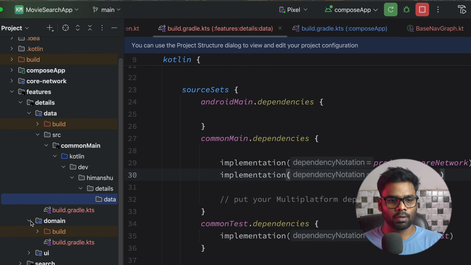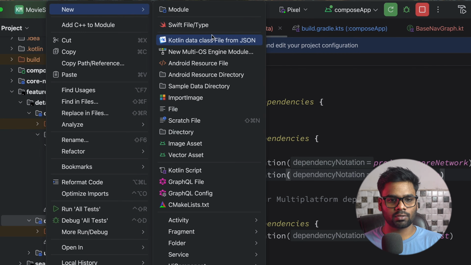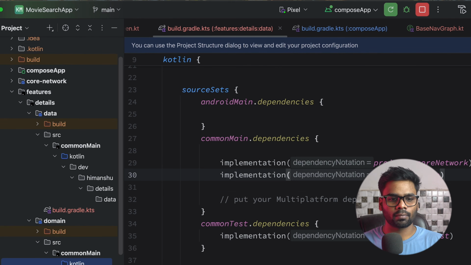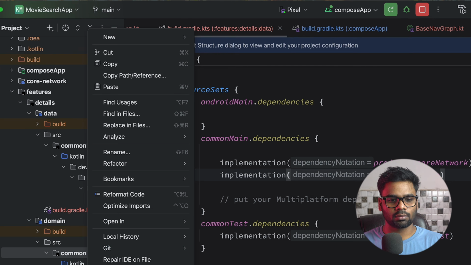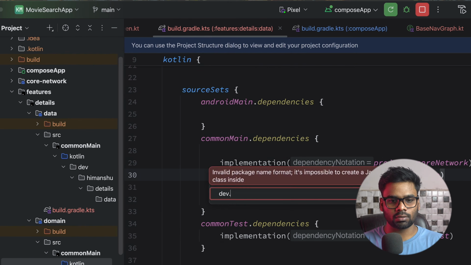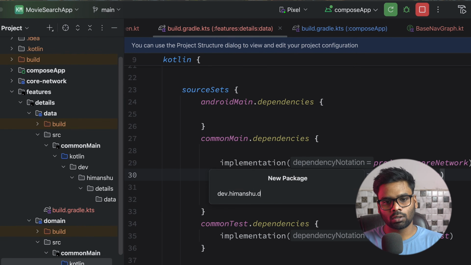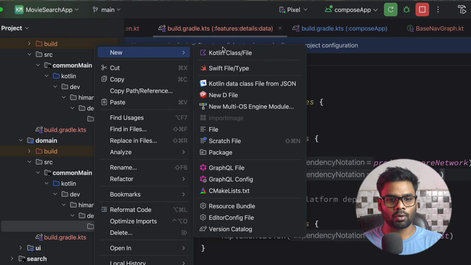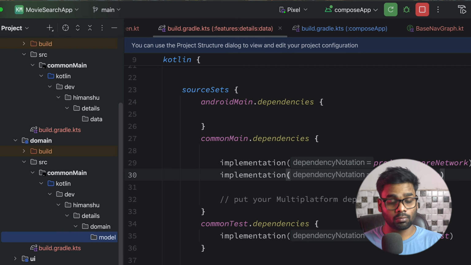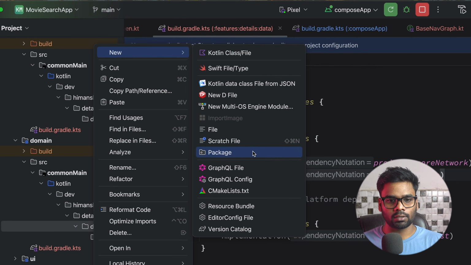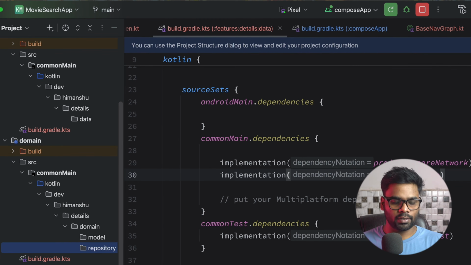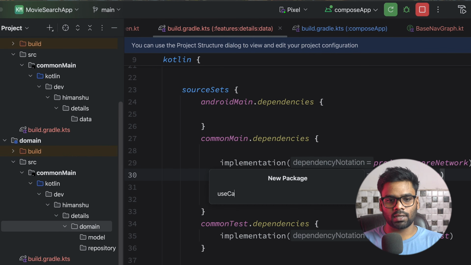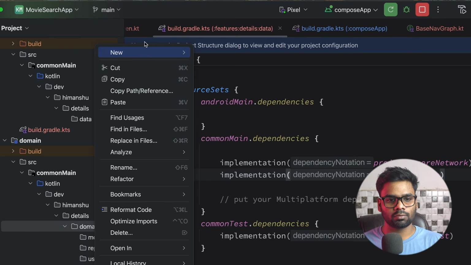Scroll down, open up your domain, and in this domain let's create directory for common main and also package. Right click, new package is dev himanshu details domain. Now in this domain I'm gonna create here package for domain layer model. Next package is for repository interface, and last package is for our use cases, and also we'll use here di, so create a package.